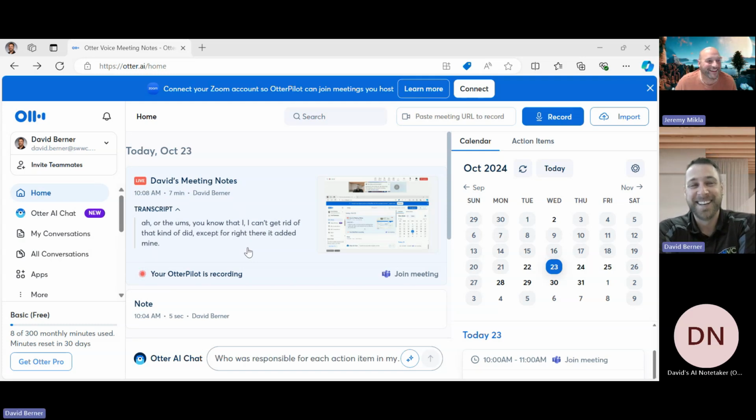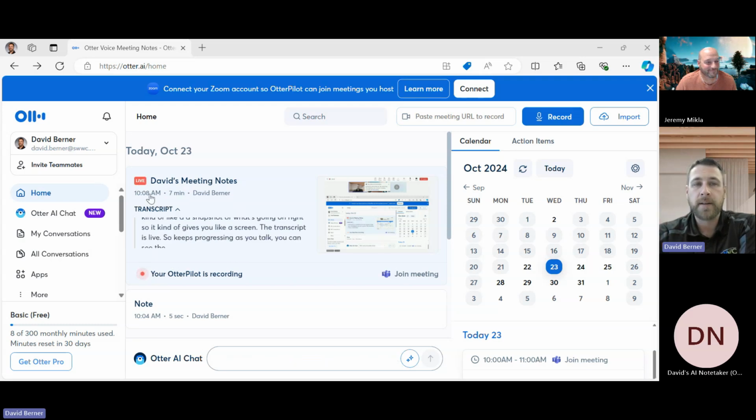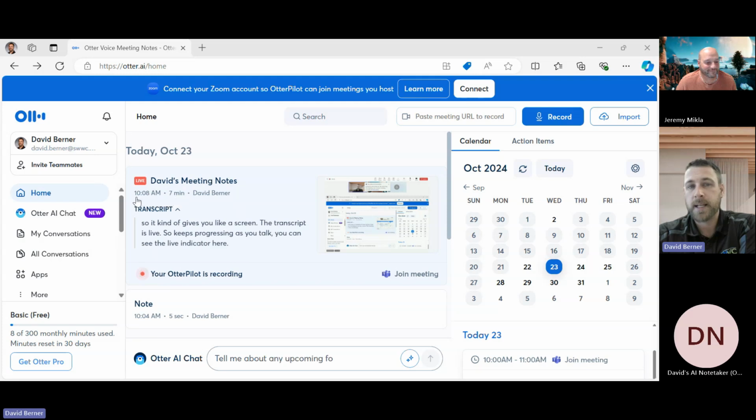But yeah. So what you're looking at is just a live snapshot of what's going on, right? So it gives you like a screen. The transcript is live, so that keeps progressing as you talk. You can see the live indicator here. There are some timestamps. So when did the meeting start? How long has the meeting been going? Who's the organizer of the meeting? These types of things, right?